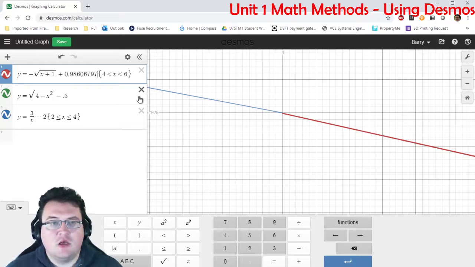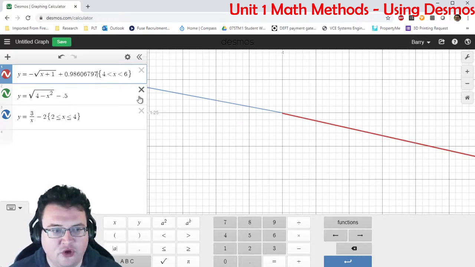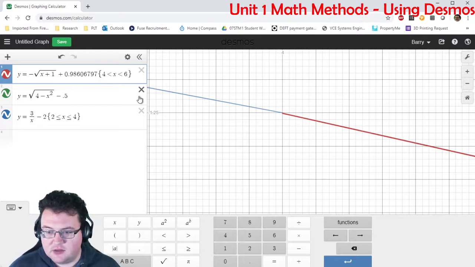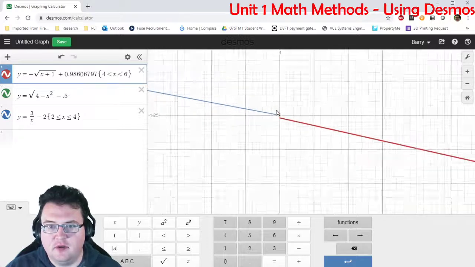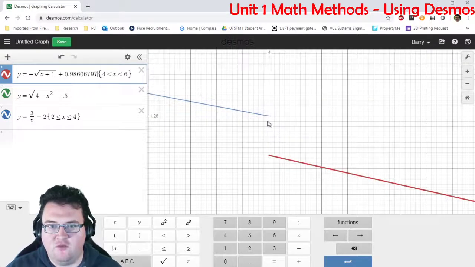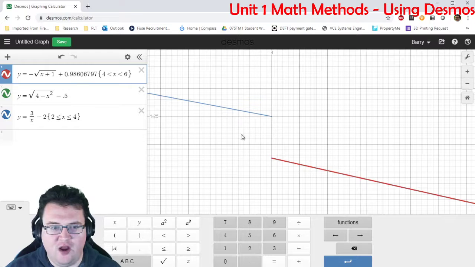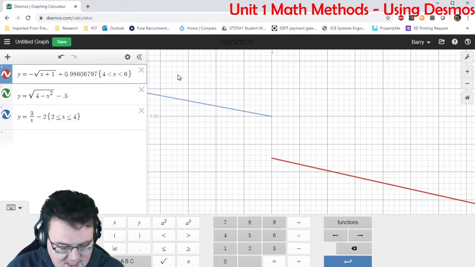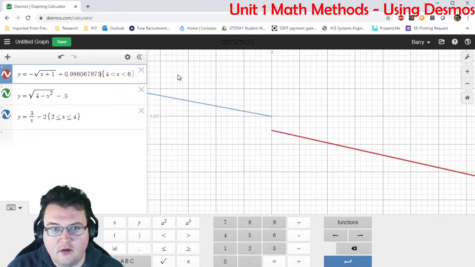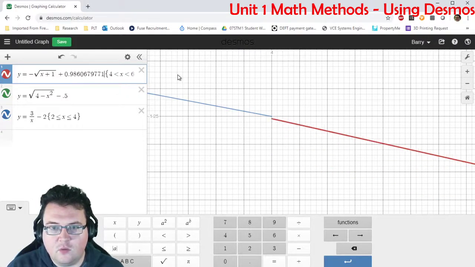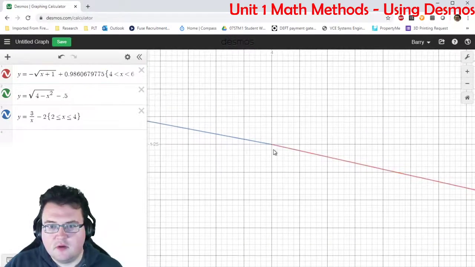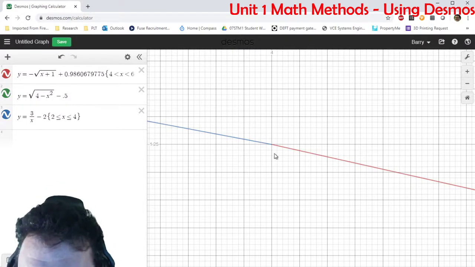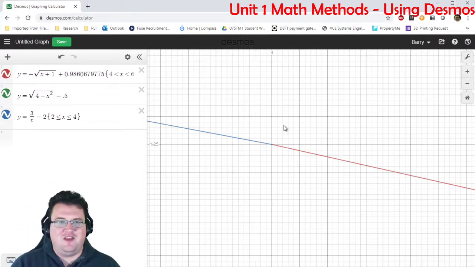So what I want you guys to do today is explore playing around with Desmos and seeing what the program can do. And as you can see, I'm getting really, really fun. I don't think I can zoom in anymore. I've literally hit maximum zoom. Yeah, I can't zoom anymore. That's close. I think we're done.